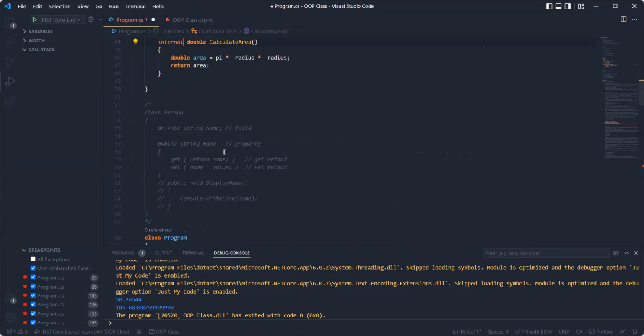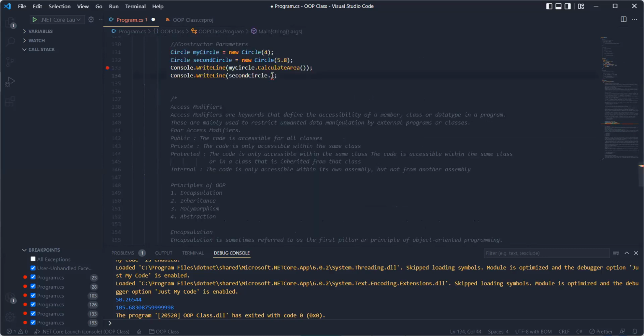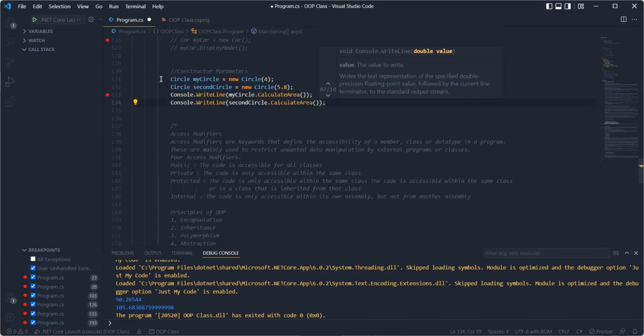I'll be declaring this as internal. So you can see we don't have the restricted line again. So I can put dot calculate area. It is now accessible because they are still within the same assembly. So that's why I can access it. Okay, so I think that's just that on access modifier.